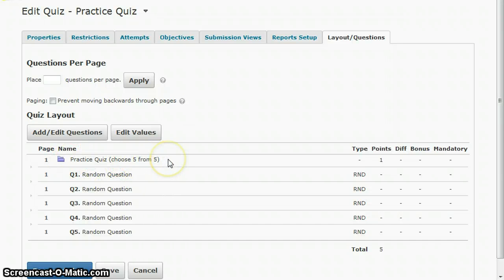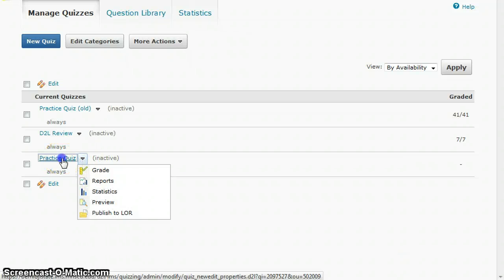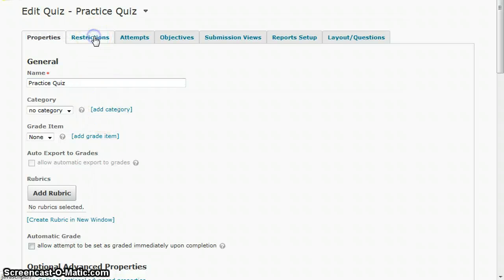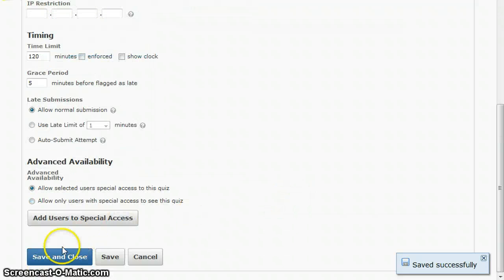So what this has done for me is students will still all receive the same test, but they're going to get their questions in a different order. Each time somebody chooses to attempt the quiz, it will give them their questions in a different order. And then I would choose Save. And then this is the one that I would activate. So I would go back into the quiz and go to Restrictions and make this one active. And save.